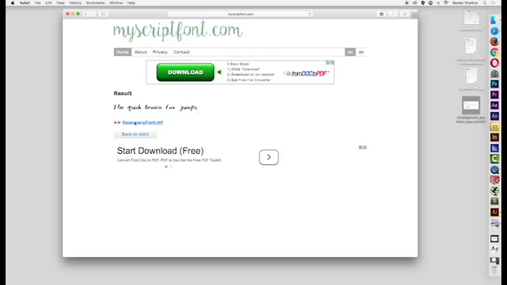Now, the trick is, myscriptfont.com does not have that ligature support or the small caps or those other fun things. You need something, again, like Font Lab or Glyphs, something much more powerful that will allow you to do those glyphs or alternate characters that you have access to in your Adobe products.